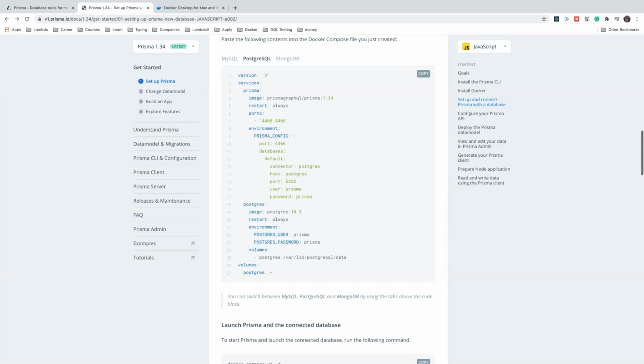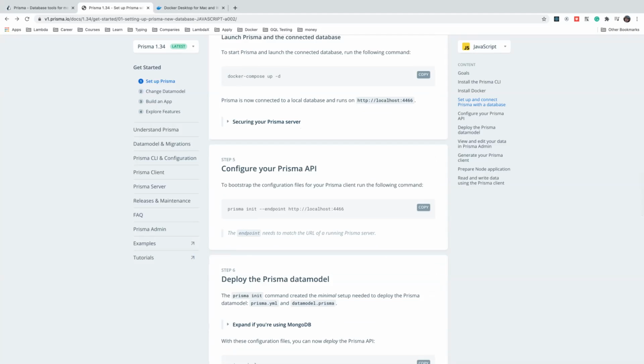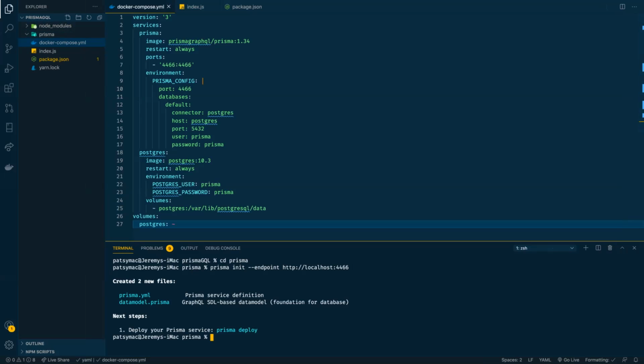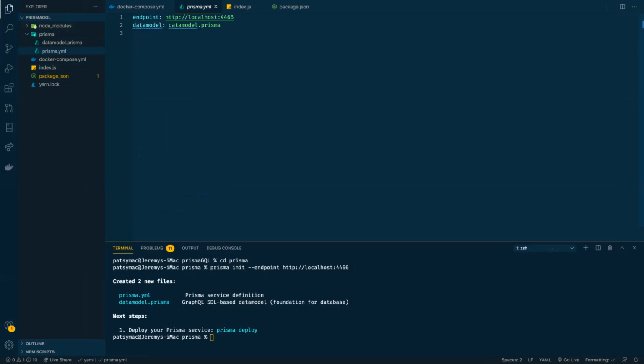Jump back on the docs. You're gonna want to do this little command, and it is going to create it in the folder. You're going to get two files. You're going to get this prisma.yml pointing out the endpoint localhost 4466. I'm going to change that and just have it be like dev.